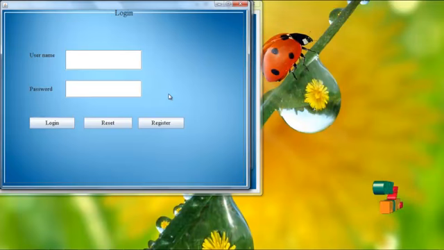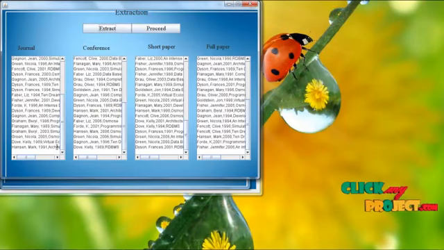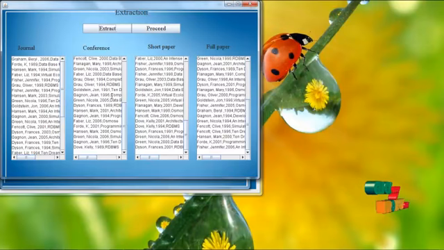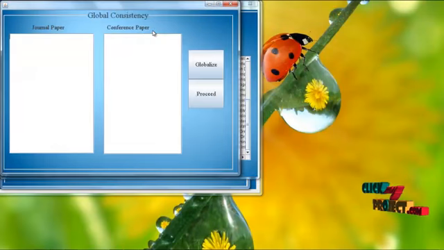Here in the login page we give the username and password. If the username and password are correct, the user logs in, and valid users enter the system. Here we extract the content, whether it is a journal or presented at a conference. Conference papers, short papers and full papers are clustered into the system. Now move to the next pages.